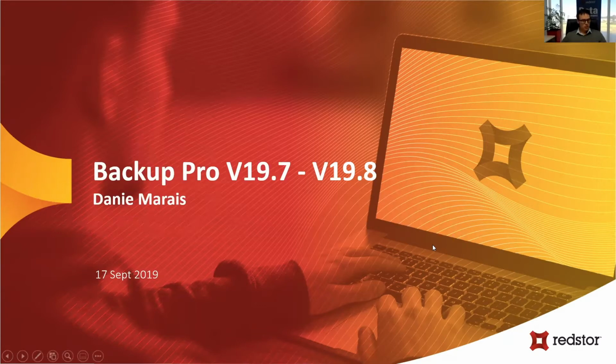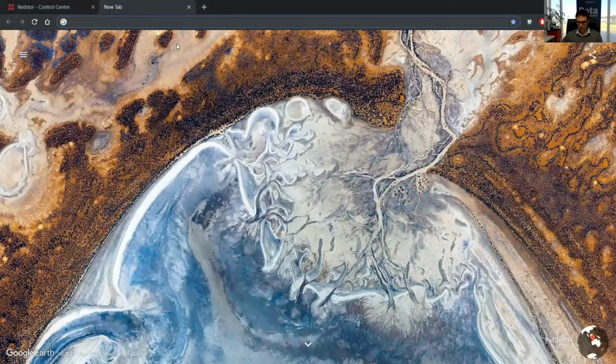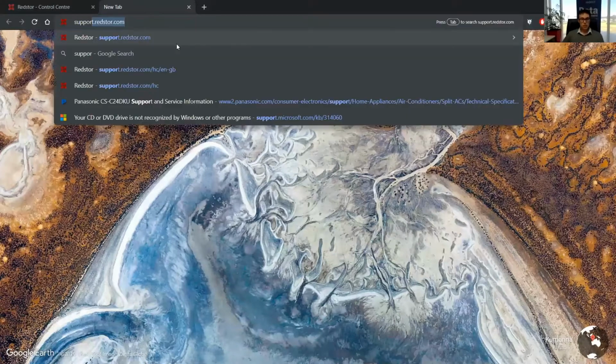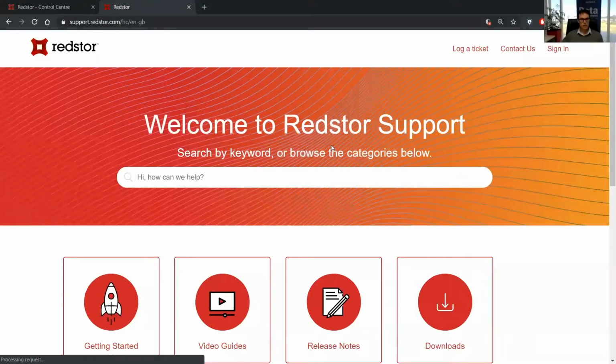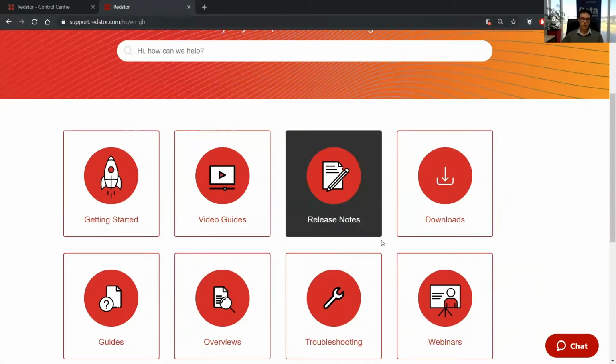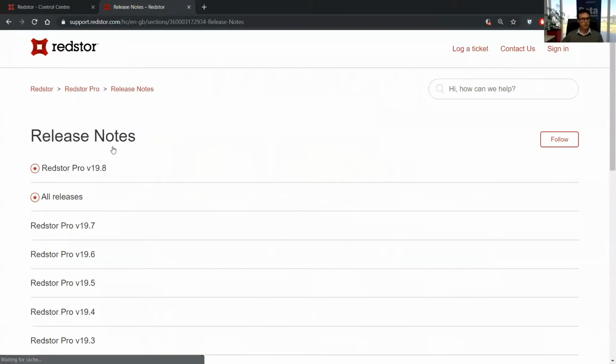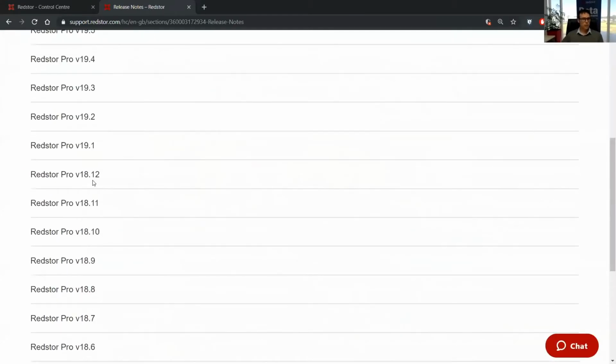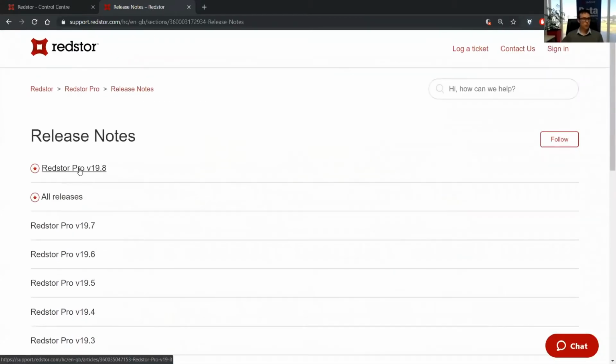So I'm going to jump straight into a demo, and in order to do that, I'm going to start with a browser. All this information that I'm sharing in these webinars is available on the website. The easiest way to get to that is to go to our support portal, support.redstor.com, and you simply go to the release notes page. If I click on this, you'll see all the releases listed down here with the latest one always right at the top.